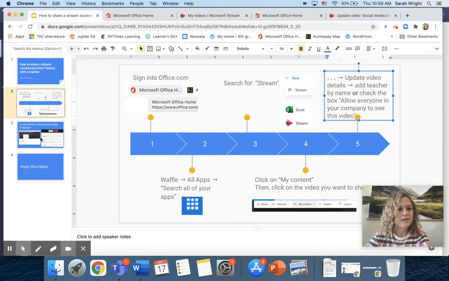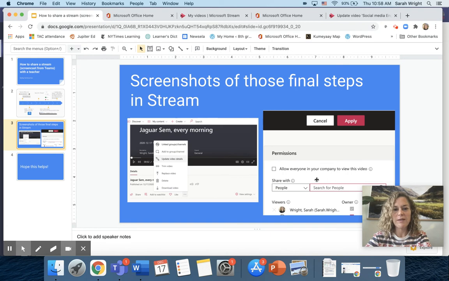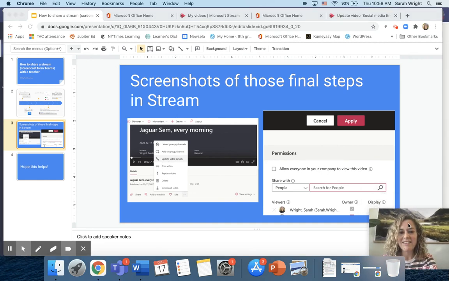Just again, to show you these final steps, the first screenshot, right? You're going to go to My Content. I've selected the video. You hit update video details. And then that pulls up this box right here. You can either choose to allow everyone in your company to view this video, or you can share with select people, put in your teacher's last name and then first name, hit search, and then they should come up as being able to see it.